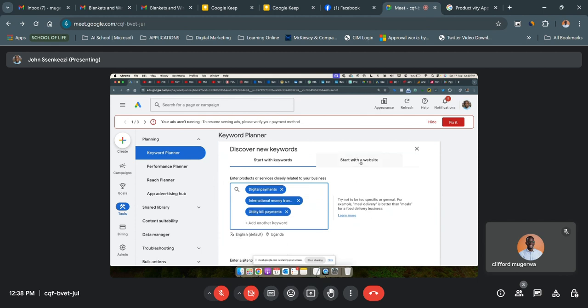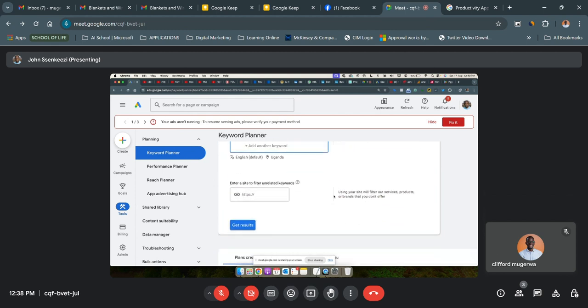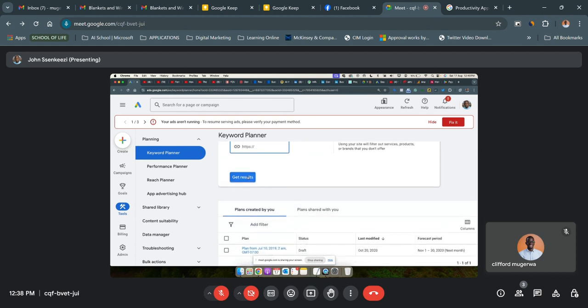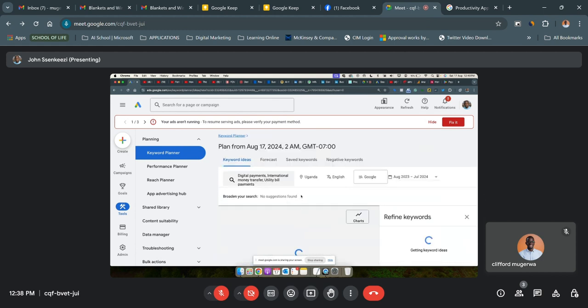Or you can start with a website where you will enter the URL and then they will crawl that website and get you the relevant keywords there. Here you can enter the site filter to remove unrelated keywords, but better not to. It's better to manually do that. Then you get results.